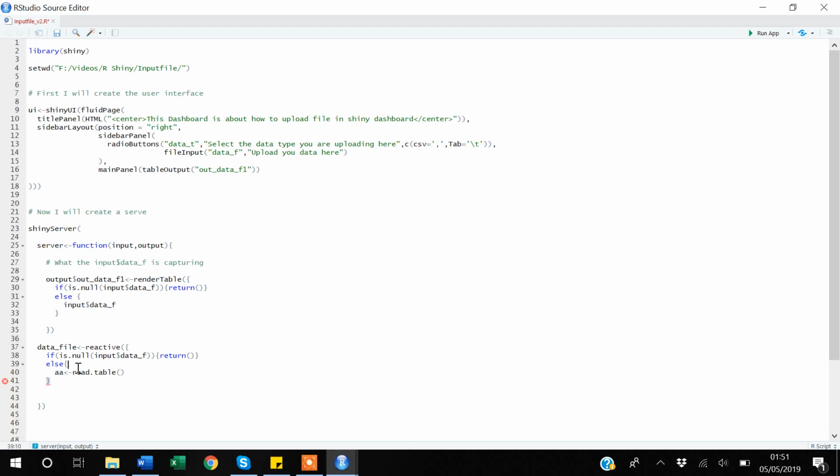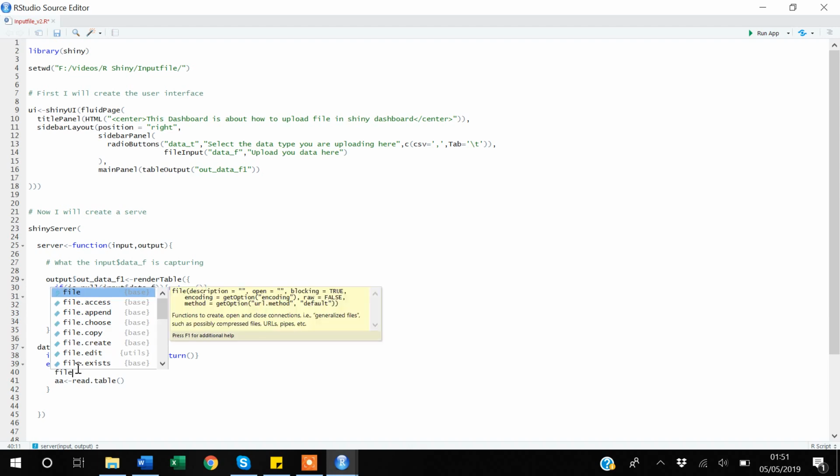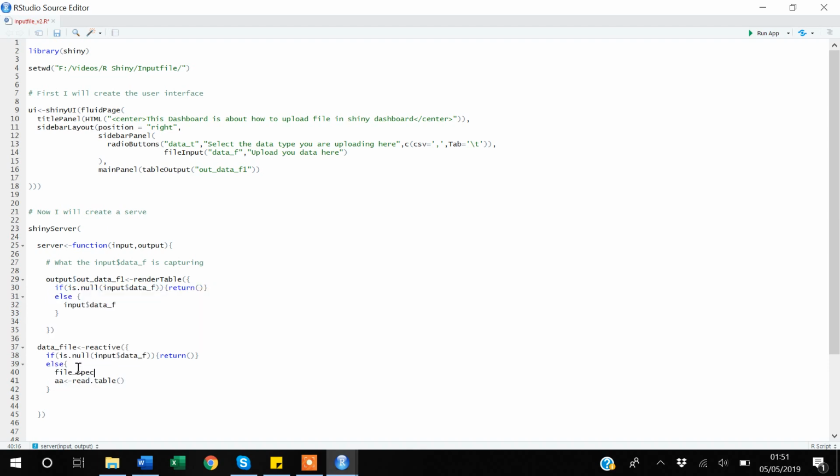In order to extract that data path, before and after else, I will be specifying a new object which will be actually capturing the same thing, the same data table which we have in this input$data_f, but I am assigning it into a new object so that I am able to extract the path out of it, because from here I can't do it. I will be extracting the file path now from this object.